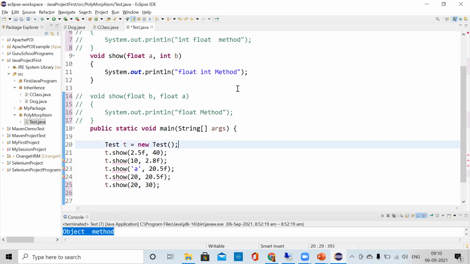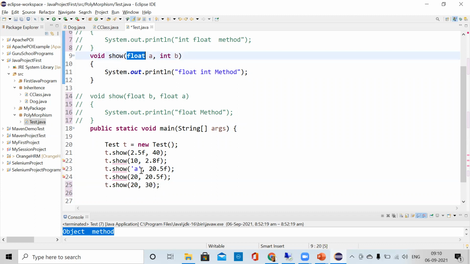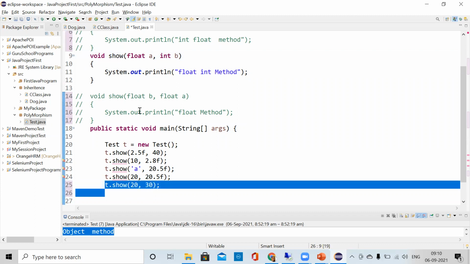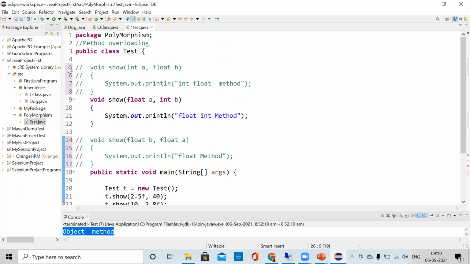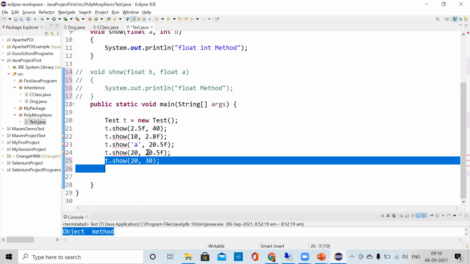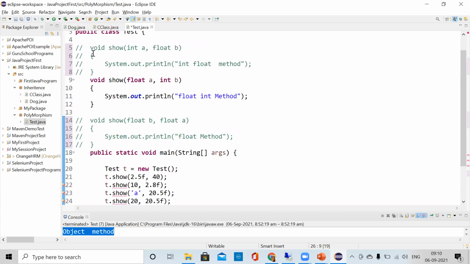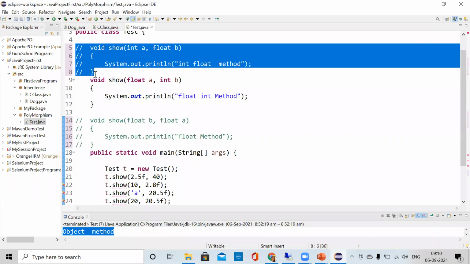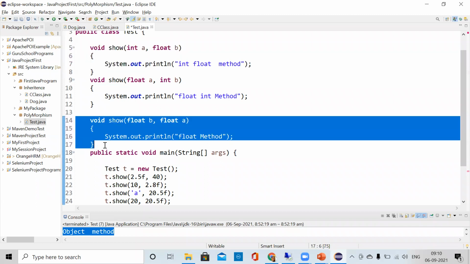Now everyone understood what is the reason for giving the error? Because of ambiguity, not because it cannot promote to float. Integer can promote to float, but because there were two methods acting on the same thing, that's why it was giving error. Clear? Yes. Okay, so we will do the rest of the things in the next class.